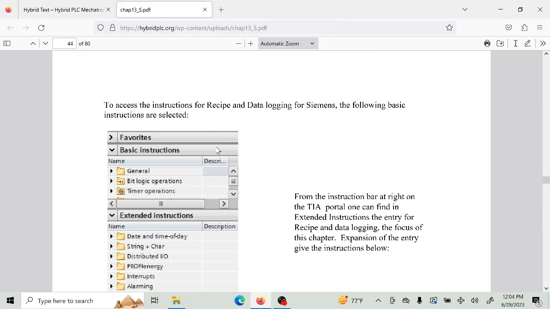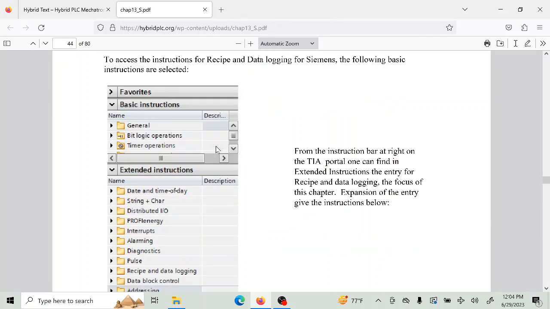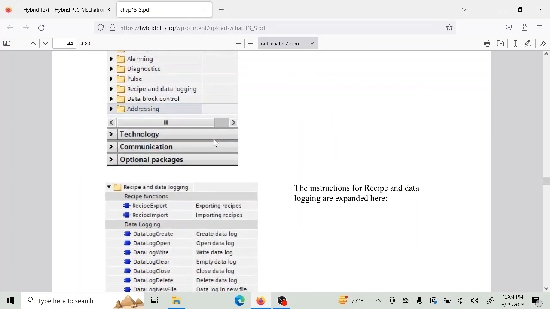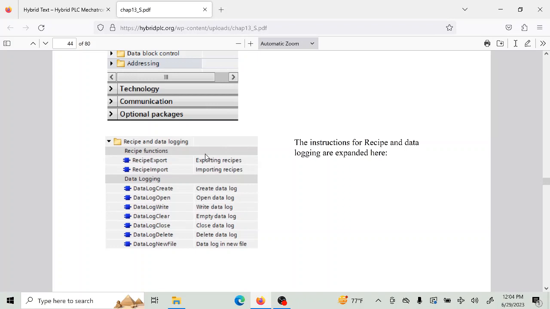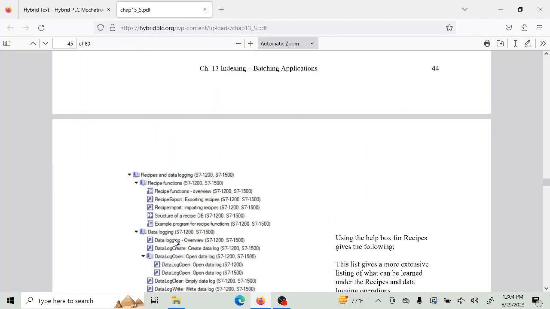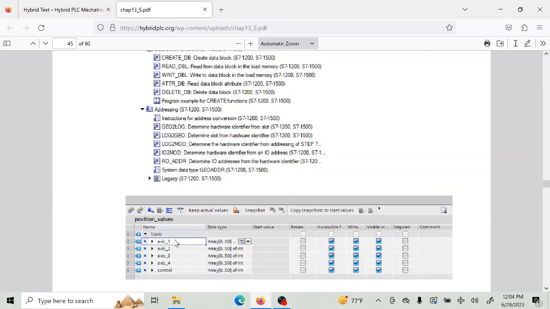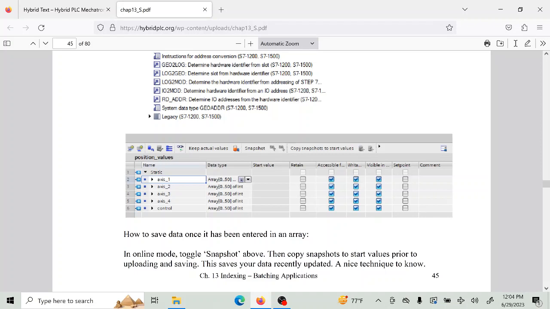Here are some of the Siemens data logging instructions and batching instructions that they have. Now, this is just taking the information off of the TIA Portal and showing some of the stuff that's there. So recipe export, recipe import, data logging. Those are the choices they have, and under those, some of these other examples right here.